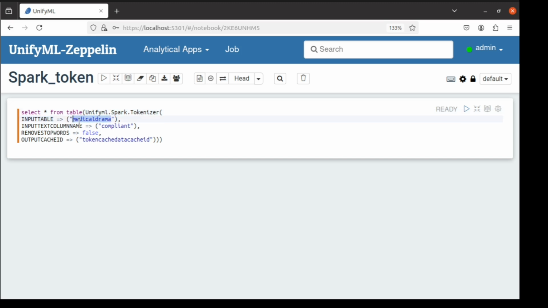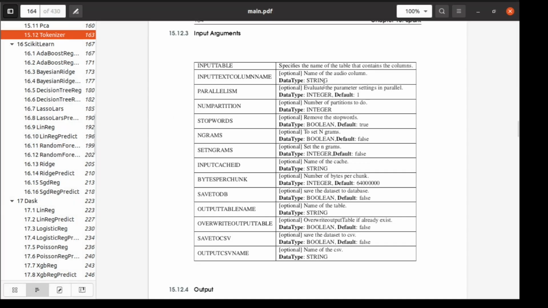If you want to remove unnecessary words and focus only on relevant words, set the Remove Stop Words parameter to true. To save the output in cache, specify the output cache ID. Additional parameters are available, which you can refer to in the UnifyML documentation. Parallelism settings allow processing in parallel, and the number of partitions defines how the data is divided.